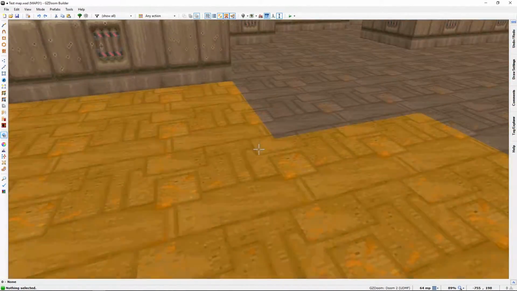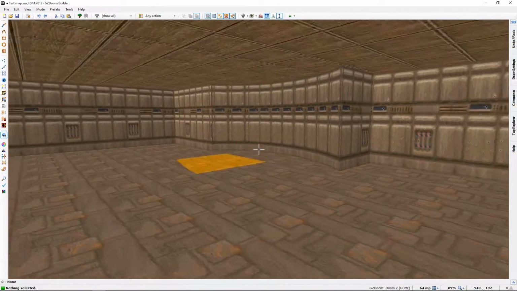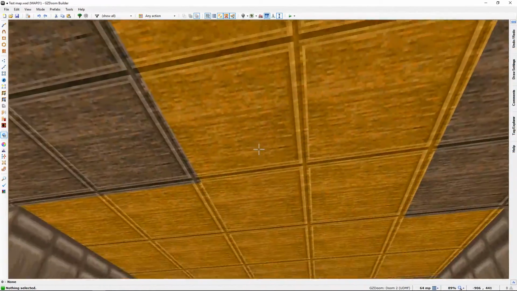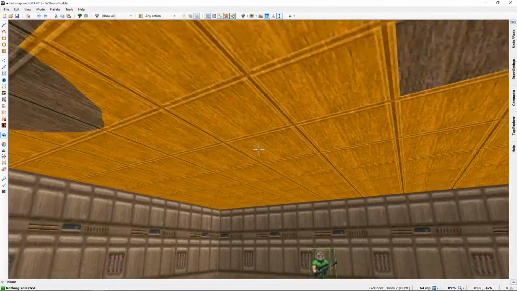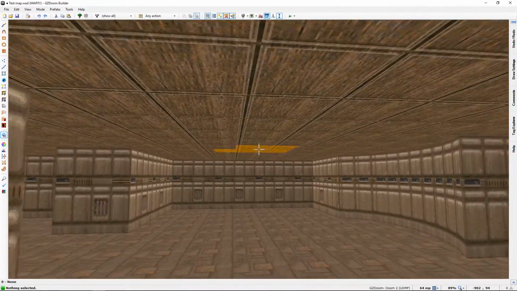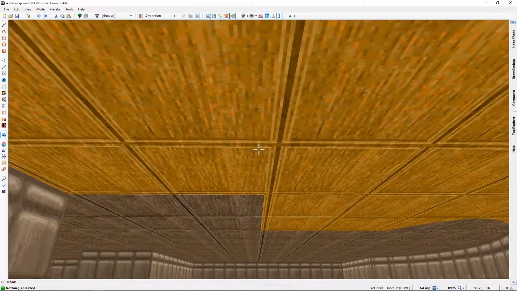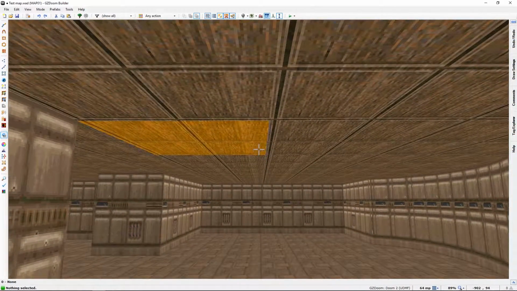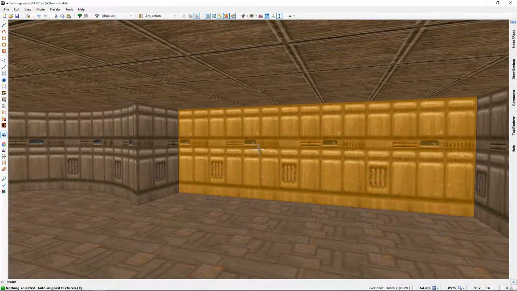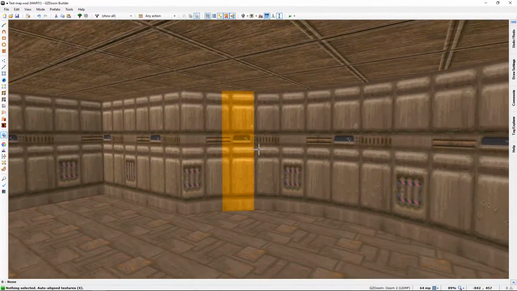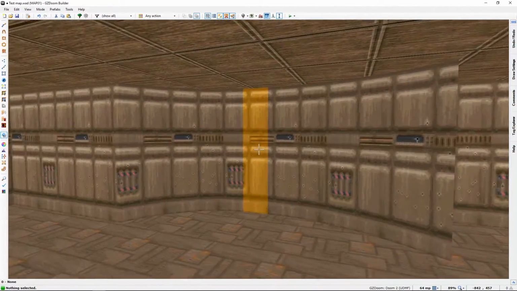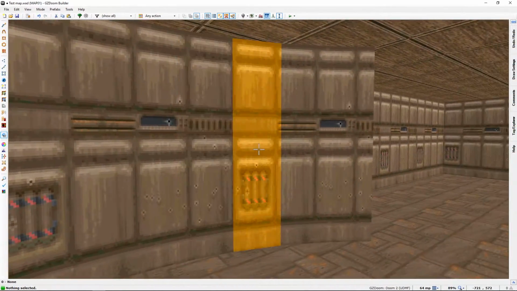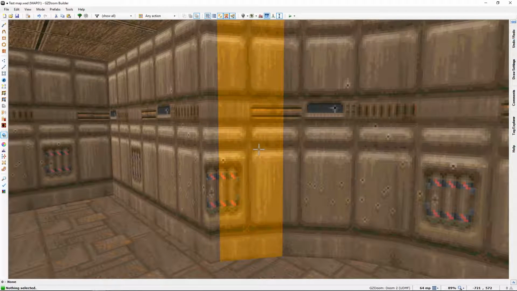Here we have the standard floor texture, a wall texture, and the ceiling texture, all inside their own area, sector. You'll notice that the texture looks very strange, there are so many wall sectors here.